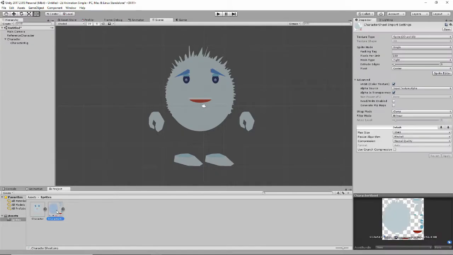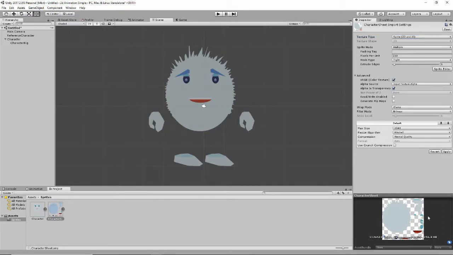Okay, so now we need to prepare the character asset sheet. If we select it in the project window and go to the inspector, we can see that it is set as a sprite 2D and UI, which is good. If it's not, you can just click on it and select sprite 2D. On the sprite mode we need it to be multiple because we have multiple images inside it that we will need to use.